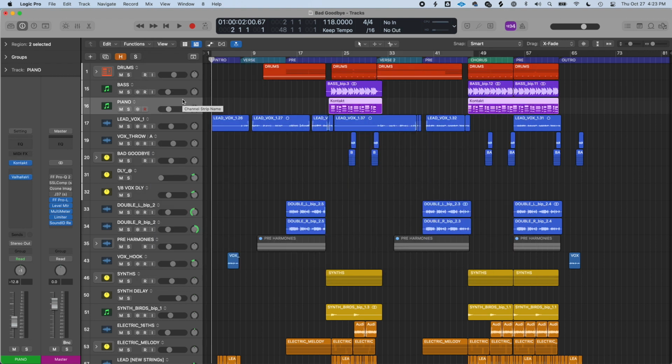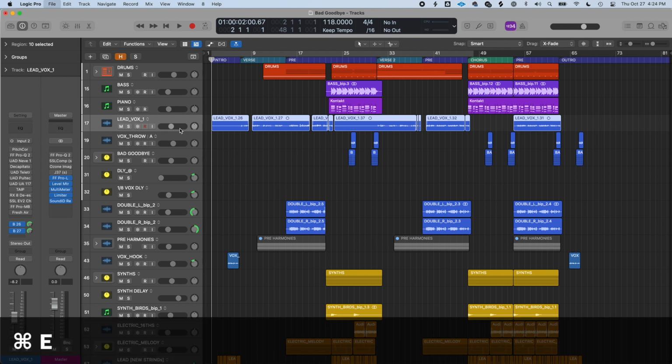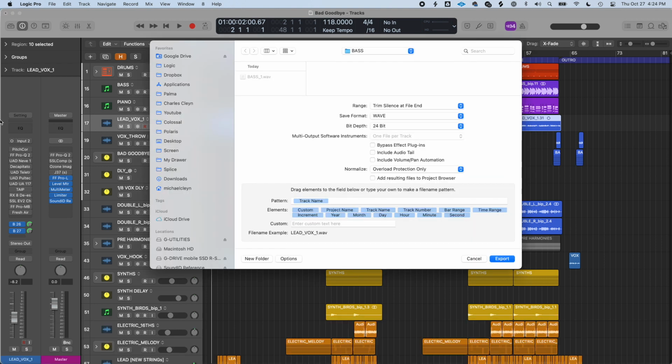Piano, I do the same thing. I would take the reverb off unless you really like that reverb. It's fine to leave it on. The lead vocal is something where I would take all my plugins off and give a dry vocal and a wet vocal as a reference. So I would do Command E, and since I turned them all off, I can have them bypassed.